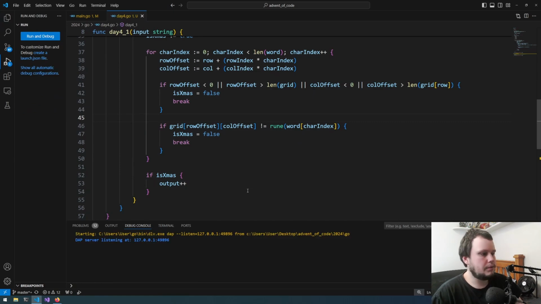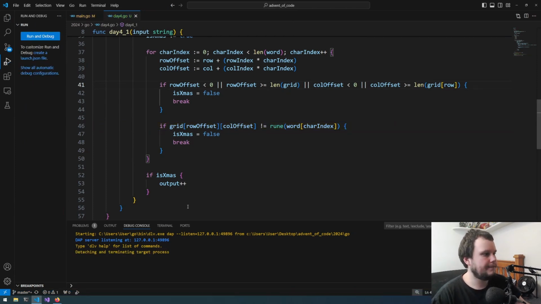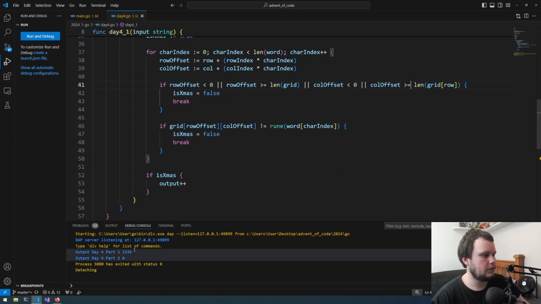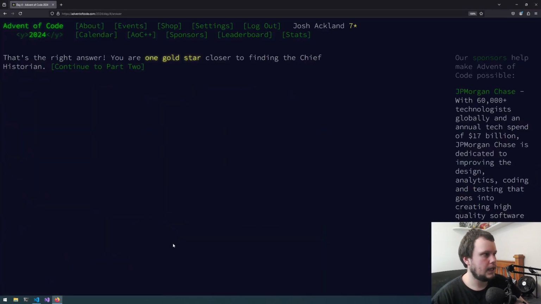So let's run it and see if it works. Okay, well, did we get an error here? Ah, okay, so it should be greater than or equal to the length, because indexes start with 0 and not 1. Should I do that again? Okay, we got 2336. So let's submit that. And we got the right answer. So now let's go on to part 2.